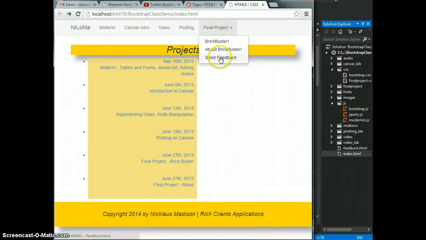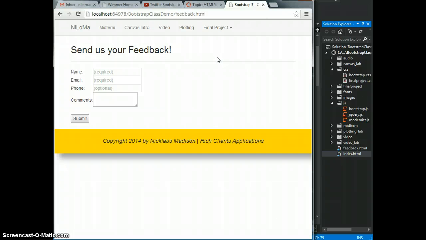Okay, so then I also created a small feedback page just to show HTML5 validation controls that are built in. I also have the placeholder text on these, which is really nice. You can give your users some automatic information without them having to mouse over or highlight things or try to submit and get an error.